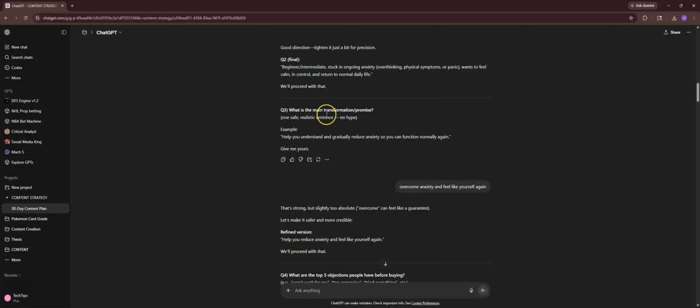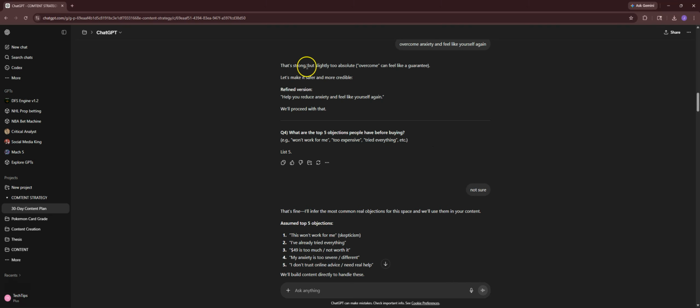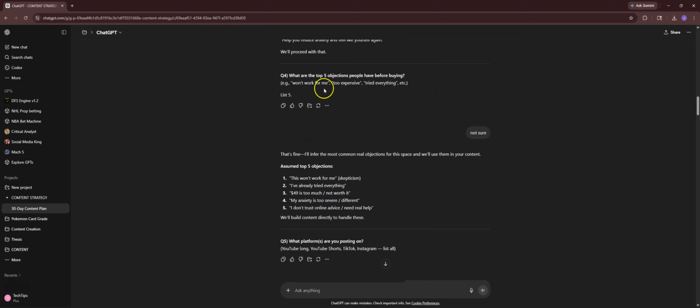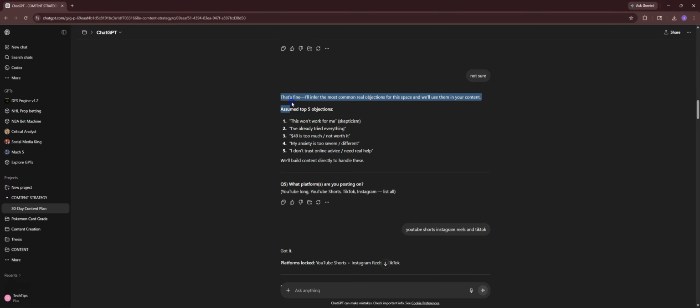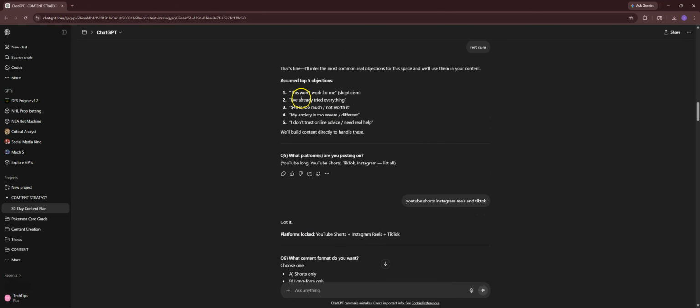Next it says, what is the main transformation promise? I said to overcome anxiety and feel like yourself again. It acknowledges that that's a bit strong and a little bit too absolute, so it goes with help you reduce anxiety and feel like yourself again. Then finally it says, what are the top 5 objections people have before buying? I don't know because I'm doing a hypothetical here, so I said not sure. Then it comes up with an assumption, which is actually pretty good, where it says, for instance, this won't work, I've already tried everything, $49 is too much, etc., etc.